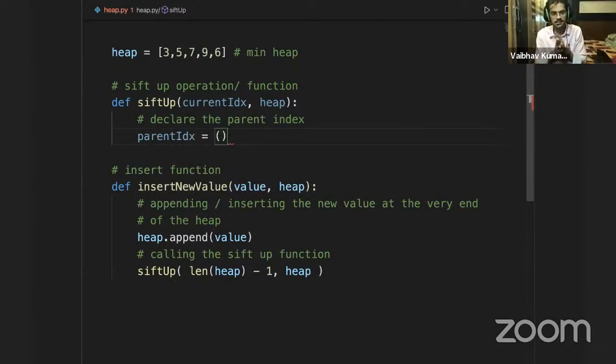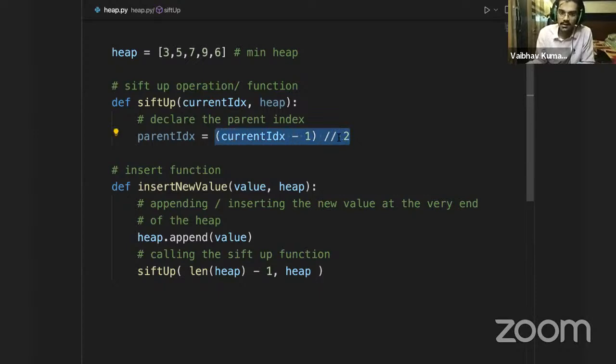What is the formula for this? This is something which I have mentioned in the previous session, or yesterday's session. So the formula is current index minus 1 by 2. You might wonder why I am doing a double division. Well, this is nothing but a floor division in Python, right?